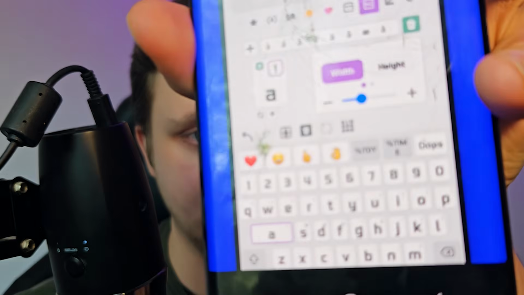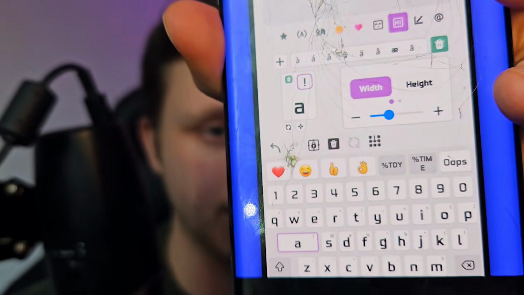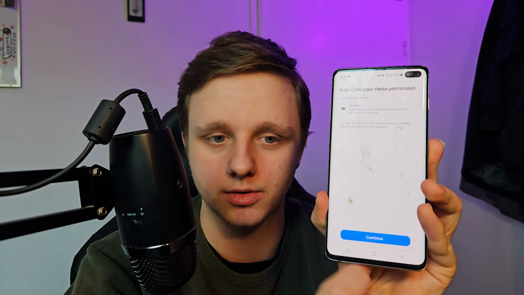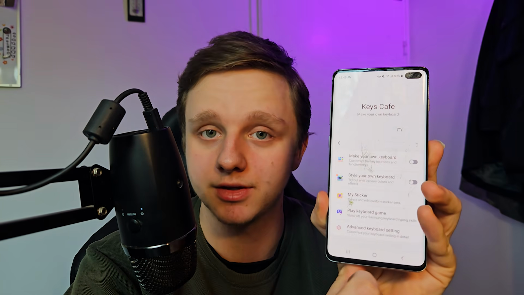If you're not using it, I do highly recommend that you use Gboard. I quite like it, especially with translations and everything. It's really cool, but Samsung allows you to customize a lot more, by the way. Once it's installed, just go above again, and then you will be able to open Keys Cafe. I'm pretty sure we need to give it some permissions before we continue. Yes, and then let's give it right here.